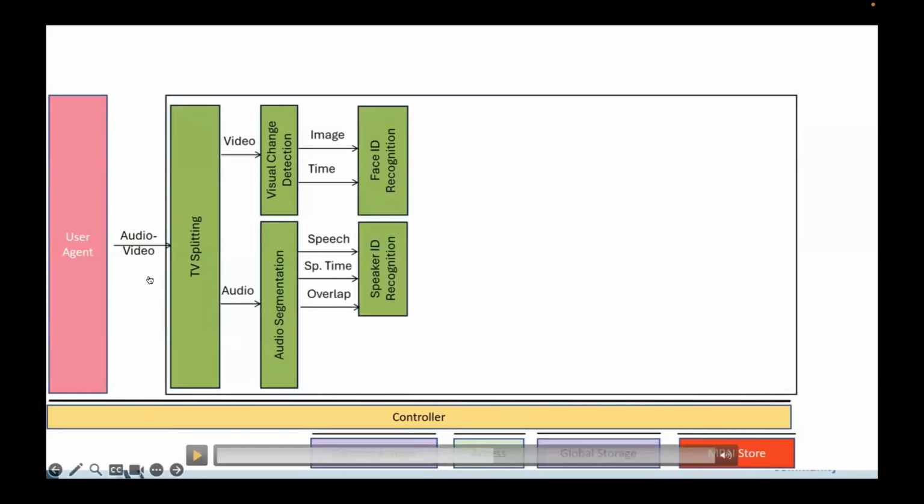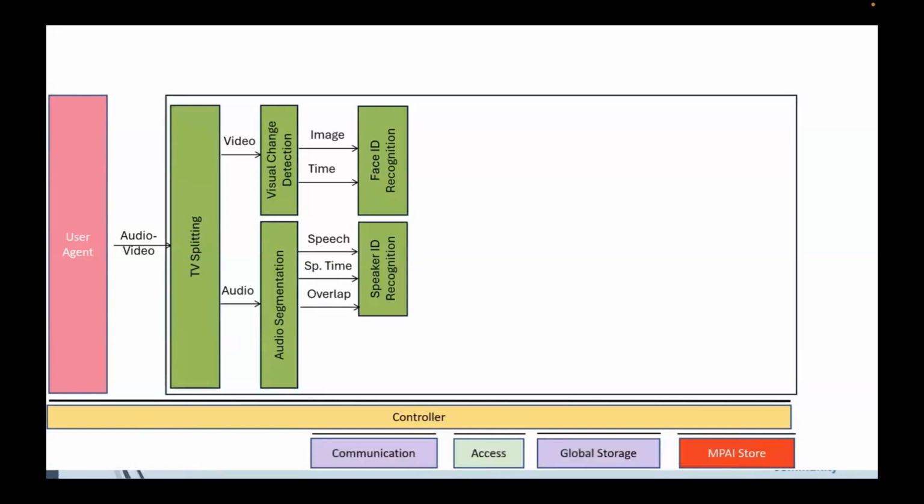you can see that we start from an audio video file, then we have a component responsible for splitting the audio part and the video part streams. The audio part goes to the audio segmentation, which is used for the so-called diarization, so to identify all the different speakers in the program. And then having this information about the speech segments, we go with the speaker ID recognition using some speaker database that can be used. So we are able to identify the speaker in the program.